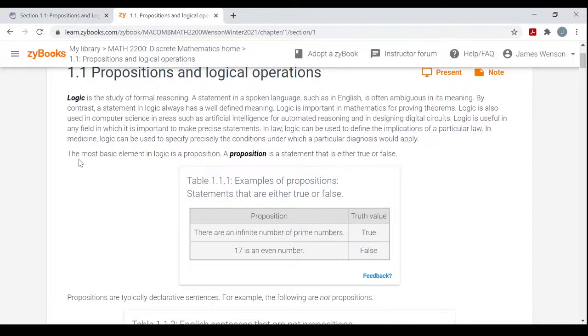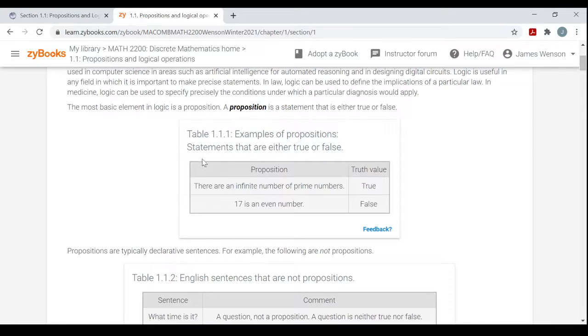All right. The most basic element in logic is a proposition. And then, like in most texts, you'll have bold words, right? Important stuff. A proposition is a statement that is either true or false. All right, it's simply that, a statement that is either true or false. Examples of propositions. There are an infinite number of prime numbers. This is a statement that is either true or false, and in fact, it is true.